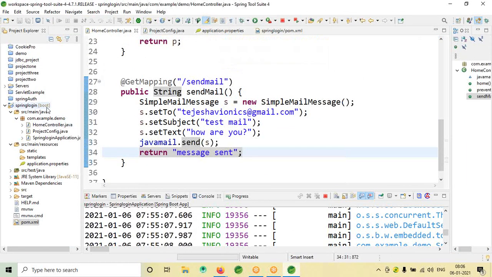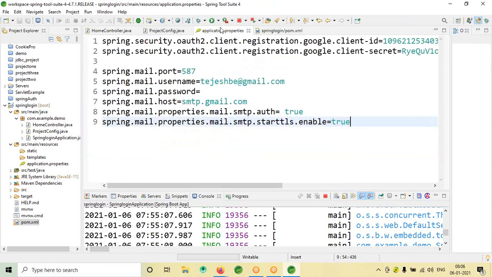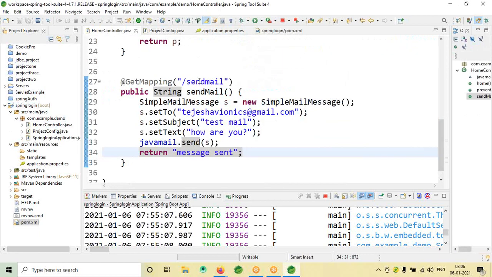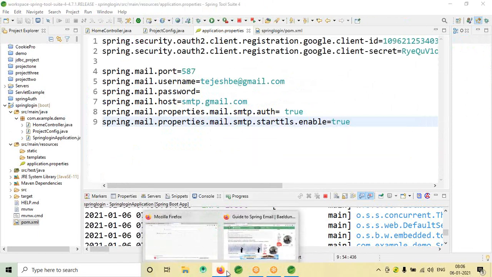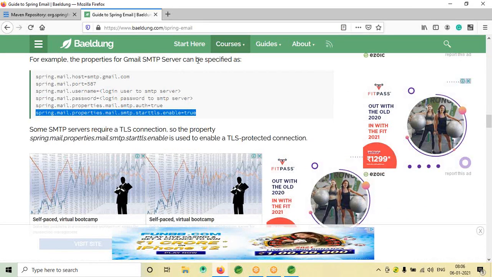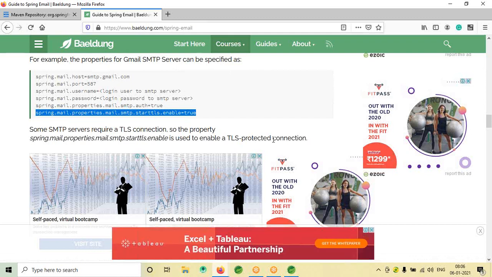Okay, so when we run this project, if you want I can show you, but I just need to put my password here. Sorry, what was that, start TTLS? That is for what? Actually, here they mention that the SMTP protocol requires a TLS connection, so the property is needed. The servers require a TLS connection.